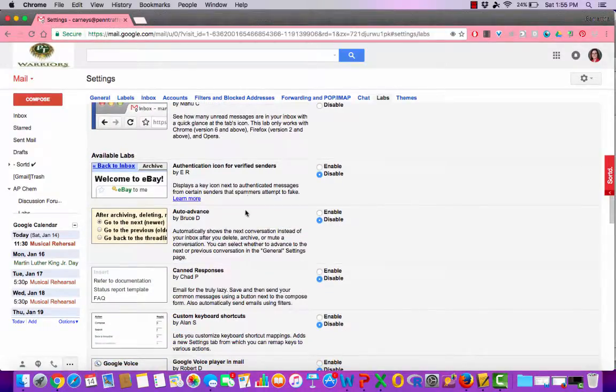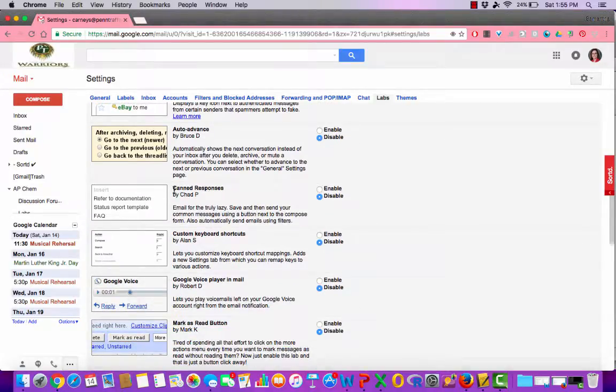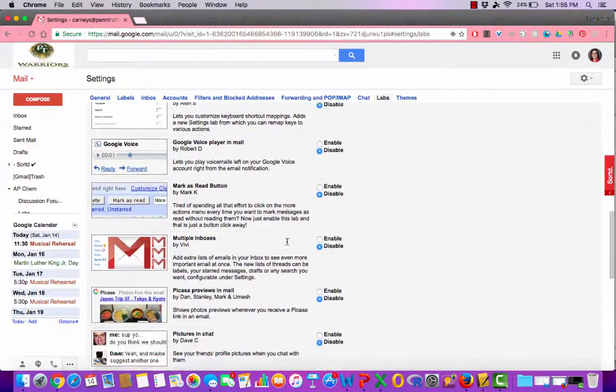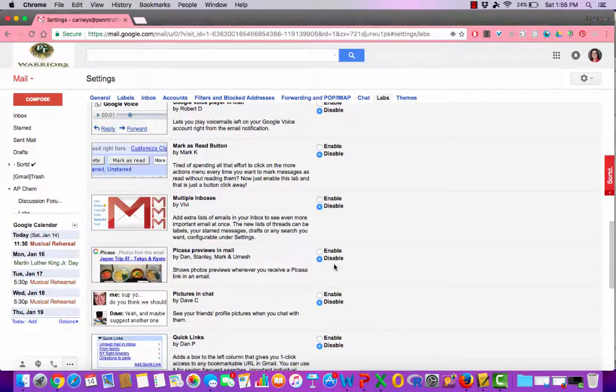And then you could go through, and there are all kinds of different labs. So if you maybe send a lot of parent emails, you can actually have canned responses. And so you can actually go through and have specific responses that you can send to parents. You can have keyboard shortcuts. You can have all kinds of different features.